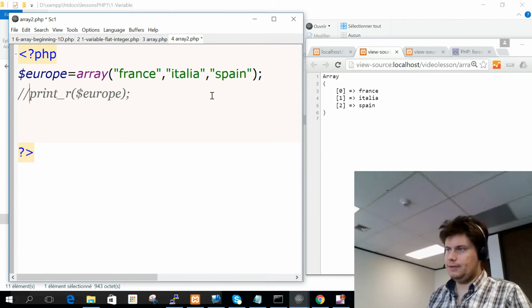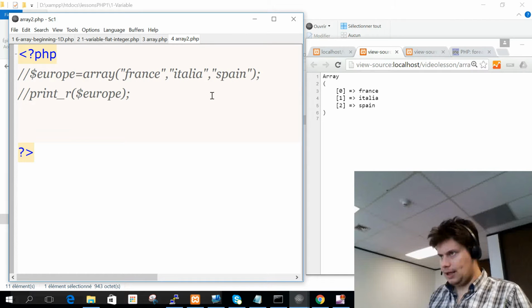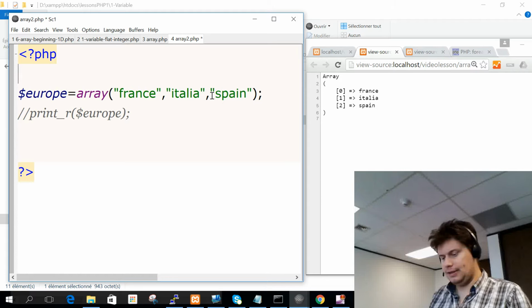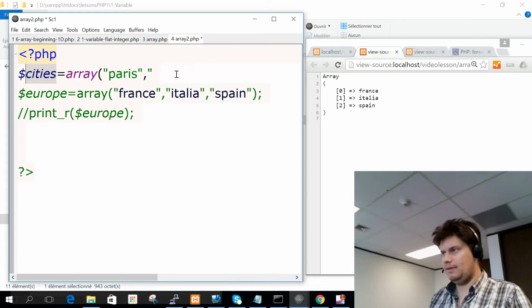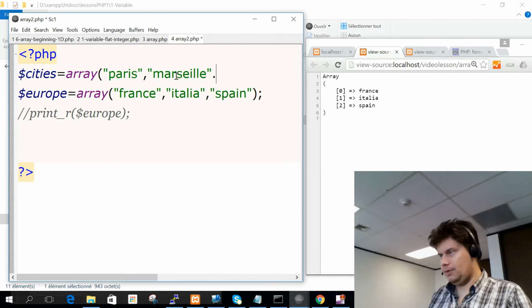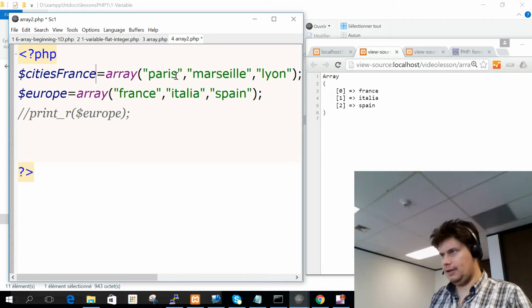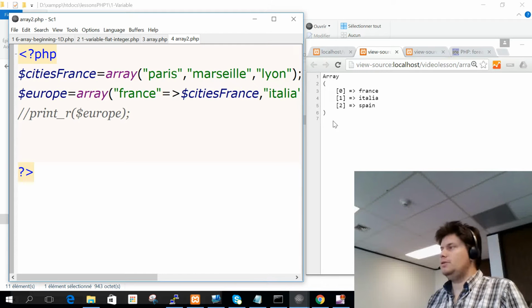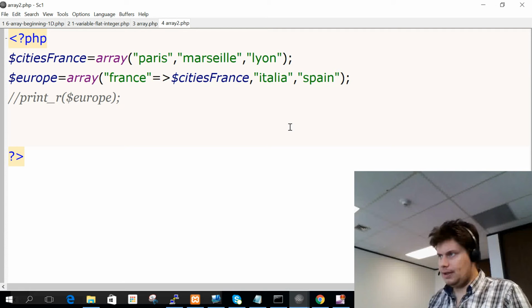But we will do something a little different now. We will associate, for example, Europe, and there are also cities. We'll create a new array named cities, and we will put 3 French cities in it. It will be cities France. And we will use a new syntax to do that. So, Europe equals array France give city France, Italy, Spain.